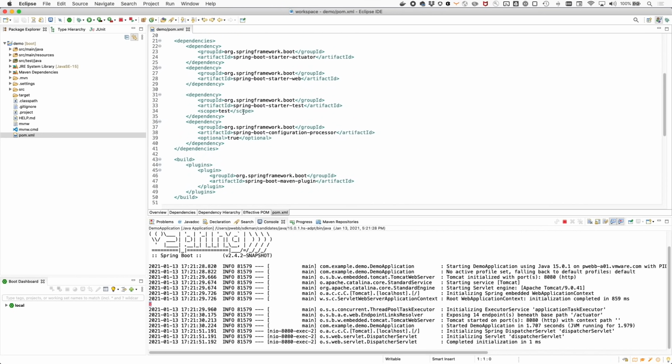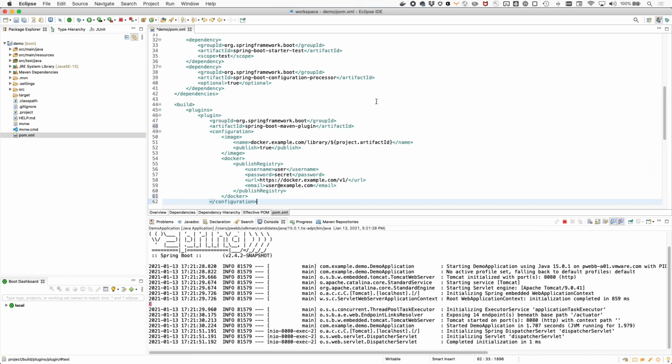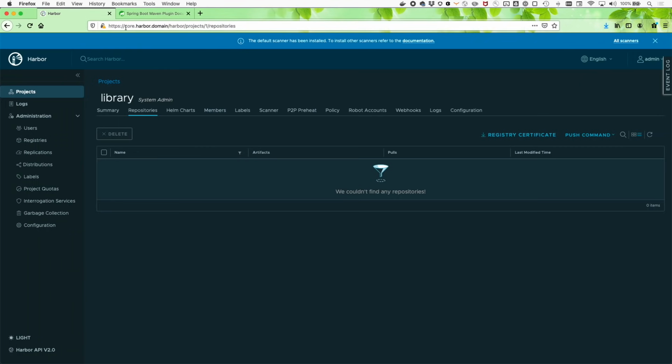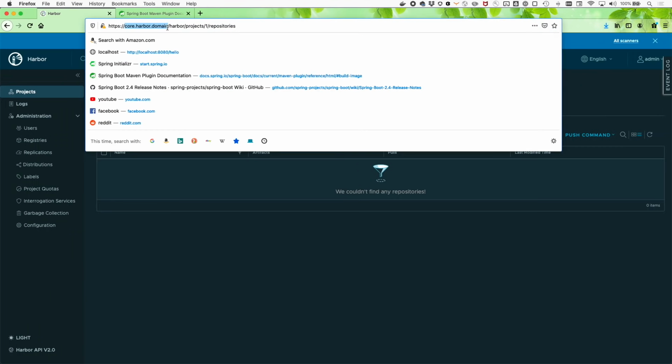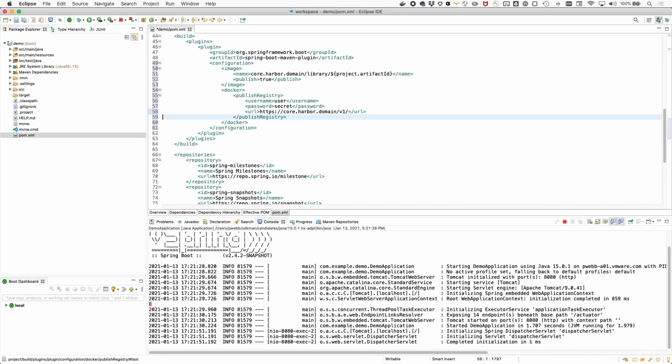So I need to find the Spring Boot Maven plugin and then add this configuration. In this case I need to pick a different name for this because I don't want it under docker.example.com. I want it under my Harbor install, and I also need to update this URL, and I don't need that, but I do need some proper credentials.